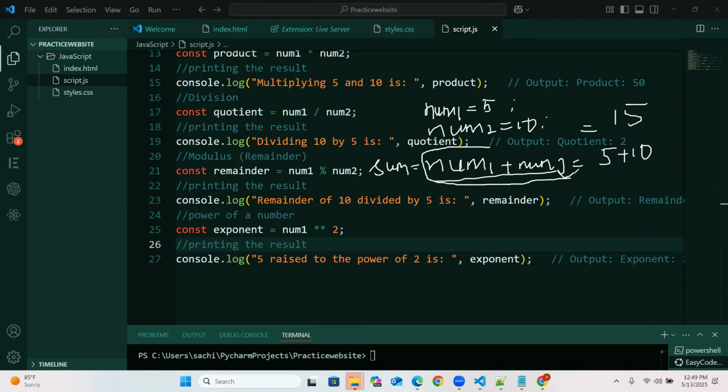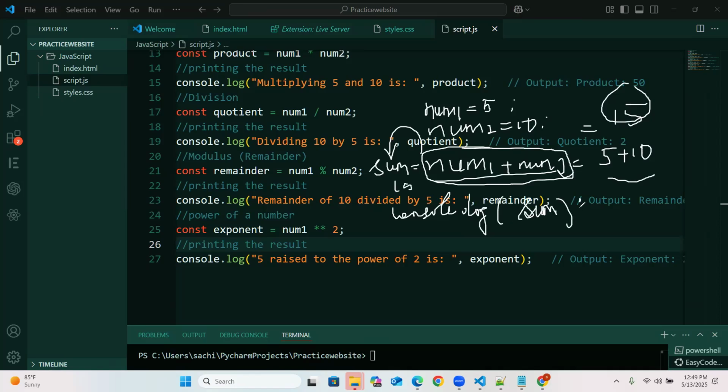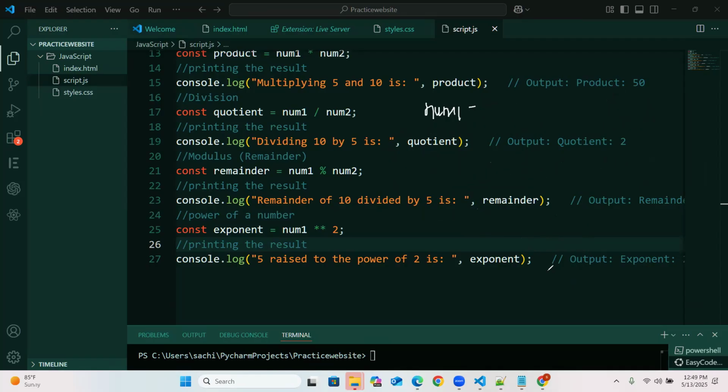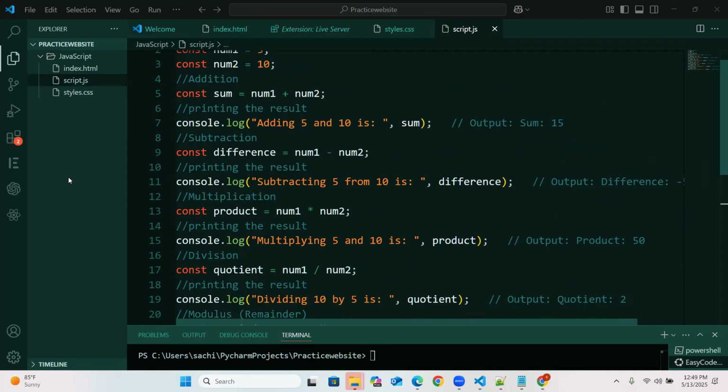So this expression is on the right hand side, and the right hand side value is given to the left hand side. It is assigned actually. So 5 plus 10 is going to be 15, and now the sum value is 15. If I say console.log of sum, I'll get the value 15 on the screen. That's how it will work. And likewise, the situation will remain the same for the other things as well, for the difference, for the product, for everything.